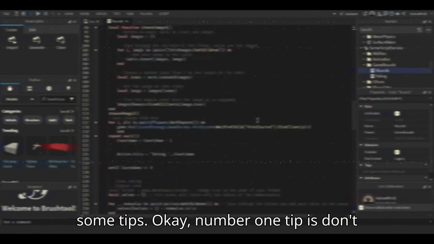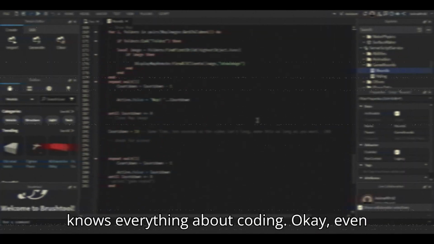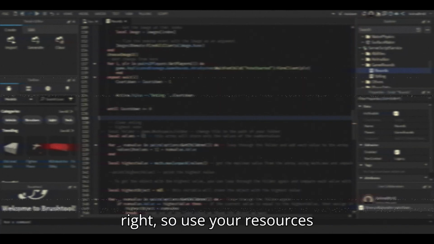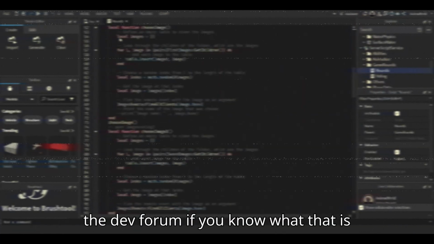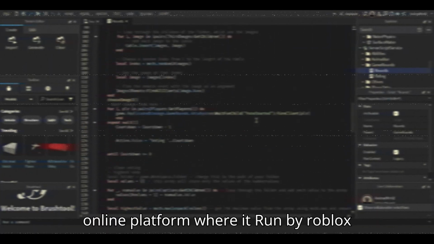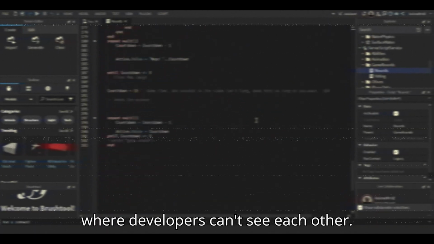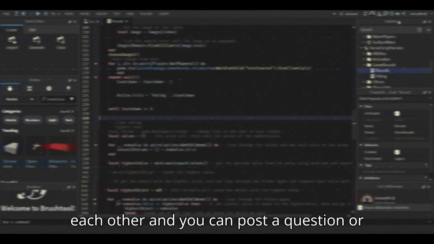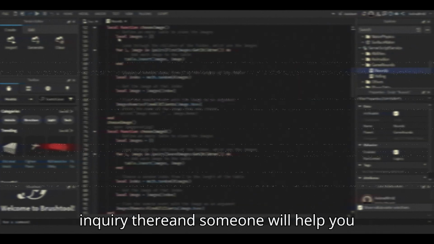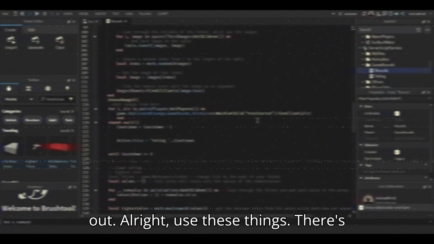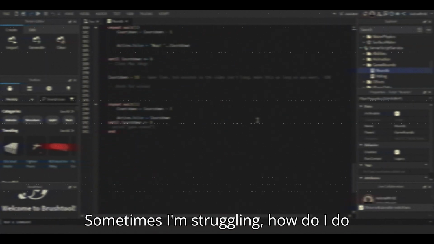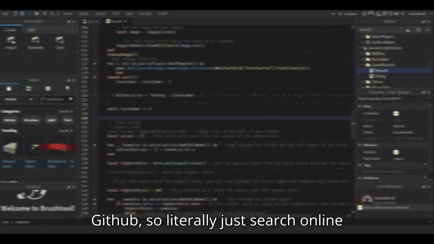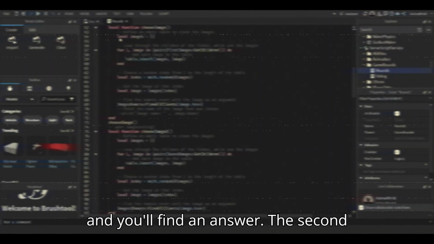Okay, number one tip is don't be afraid to use free resources. Nobody knows everything about coding, okay? Even me sometimes, I get stuck. So use your resources. The Dev Forum, if you know what that is, it's an online platform run by Roblox, where modelers, developers, scripters, programmers meet each other, and you can post a question or inquiry there, and someone will help you out. All right, use these things. There's Reddits. There's a lot of Reddits. Sometimes I'm struggling, how do I do this, how do I do that, and I just see a random post on Reddit that helps me out. The GitHub. So literally just search online and you'll find an answer.